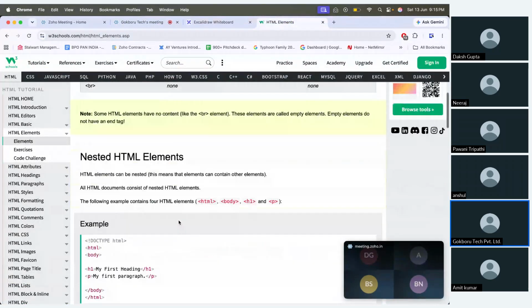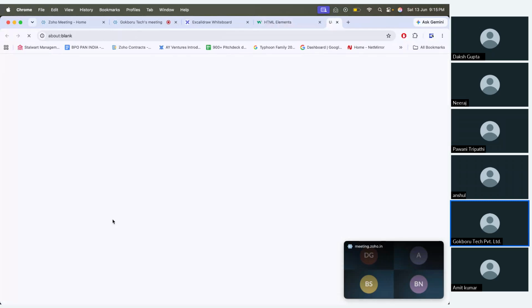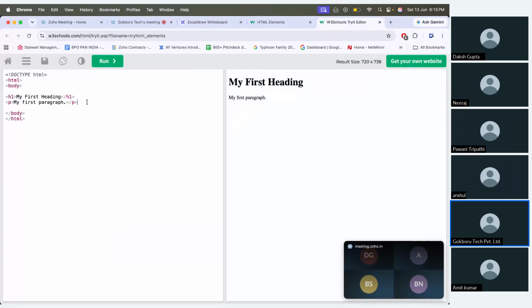Let's see, if there's an example, we can use that. All right, let's go here. Now I'll copy this p tag twice, and let's run this. Okay, no worries. Now I'll write a lot more things inside the p tag. It's my first paragraph, my second paragraph, right? Let's say my third paragraph. Now if I run this, everything will come on one line.